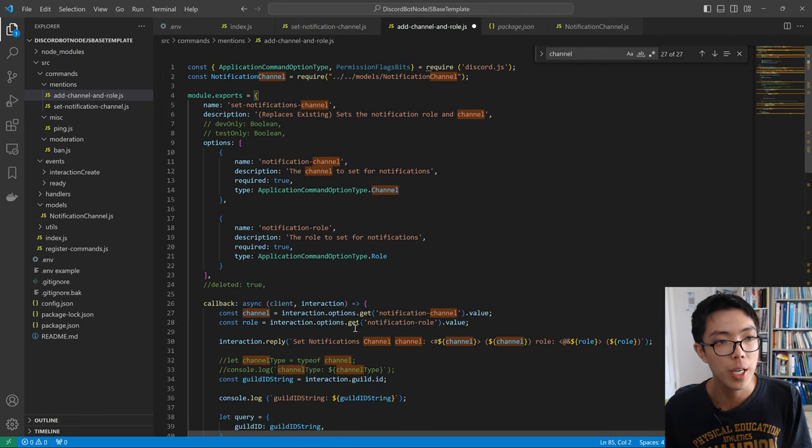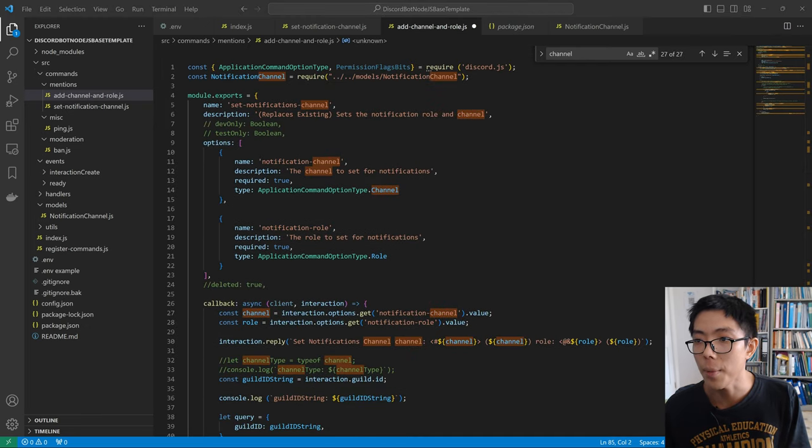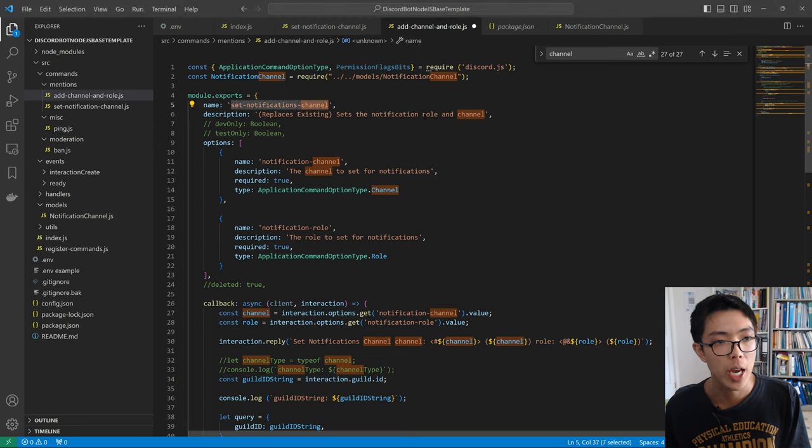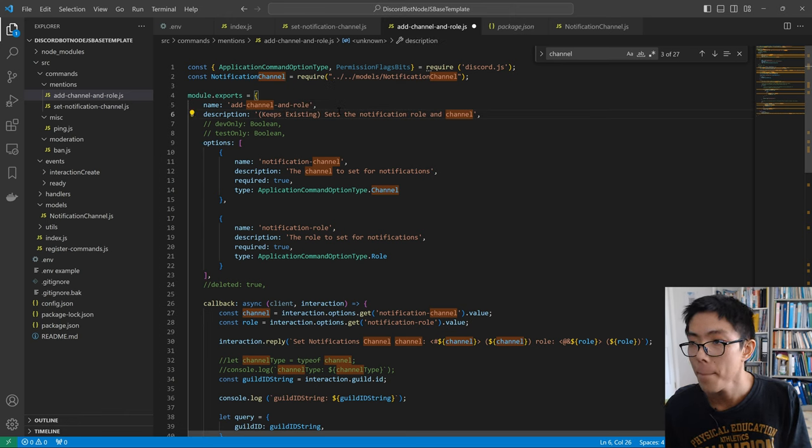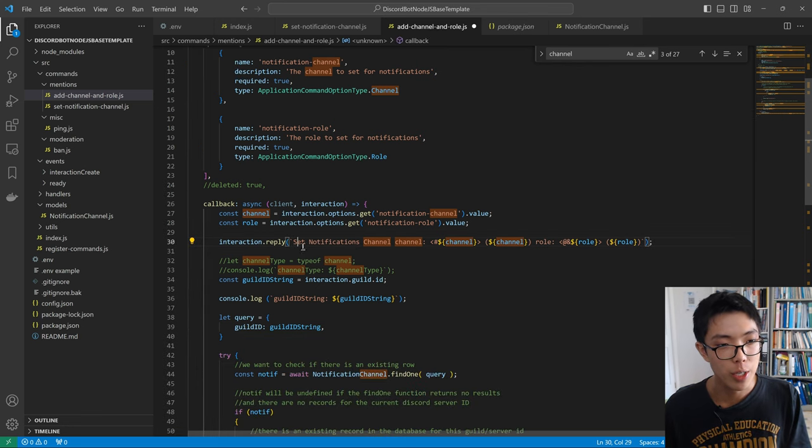Okay, so I'm just going to change this here and rename a few things. All I need to do is add channel and role, so this is going to be the name of the command. I'm going to change this one to keeps existing and adds more, so I'm going to say adds a notification role and channel. Now I'm going to change this interaction reply to be updated notifications channel.